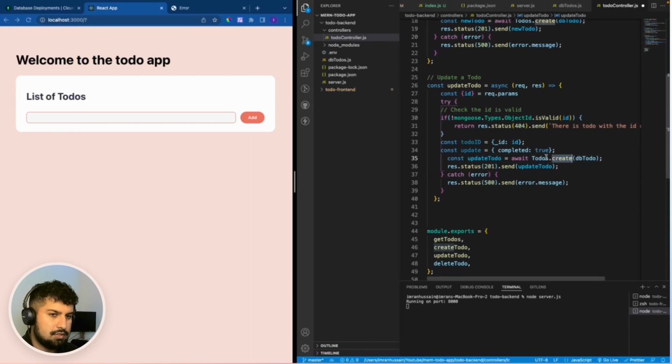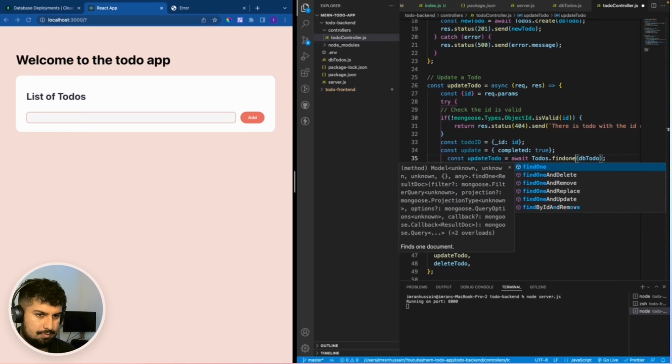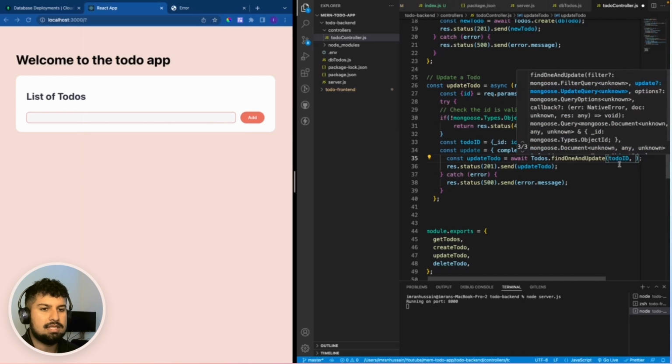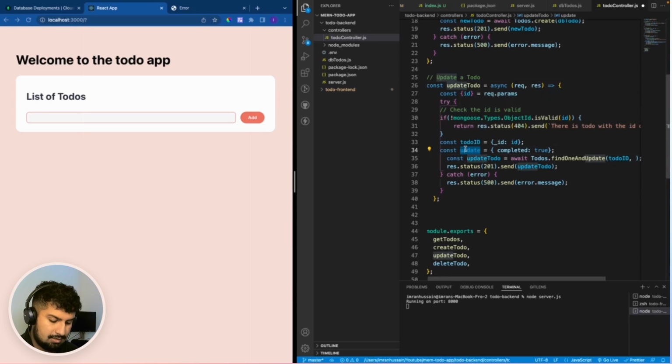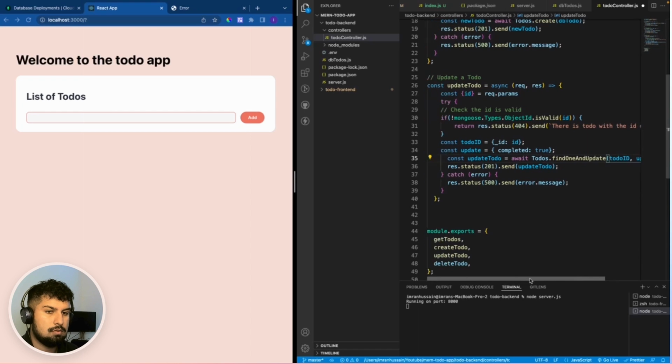And instead of todos.create, we want to do todos.findOneAndUpdate, which is this method here. And what we want to pass in as the first argument is the to-do ID. So we want to find the to-do ID from the params object, and then the payload that we want to update with is the update. So we want to toggle completed to true, like so.